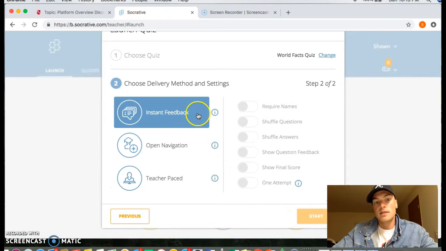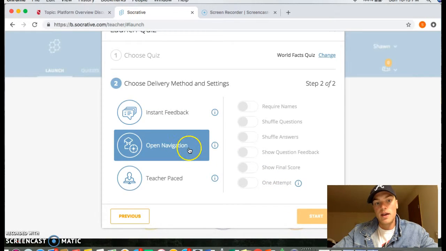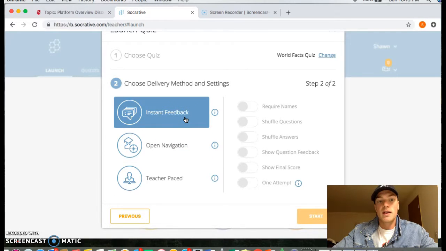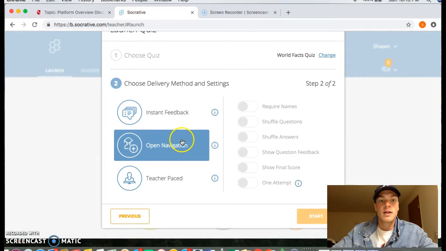You can either pick instant feedback, open navigation, or teacher paced. The instant feedback is they can't skip questions. They have to answer it one by one, and they get the answer right back after they answered if it's wrong or if it was right. Open navigation, they can go to any question that they want and answer it, and they get their answers or the results after the exam is over.